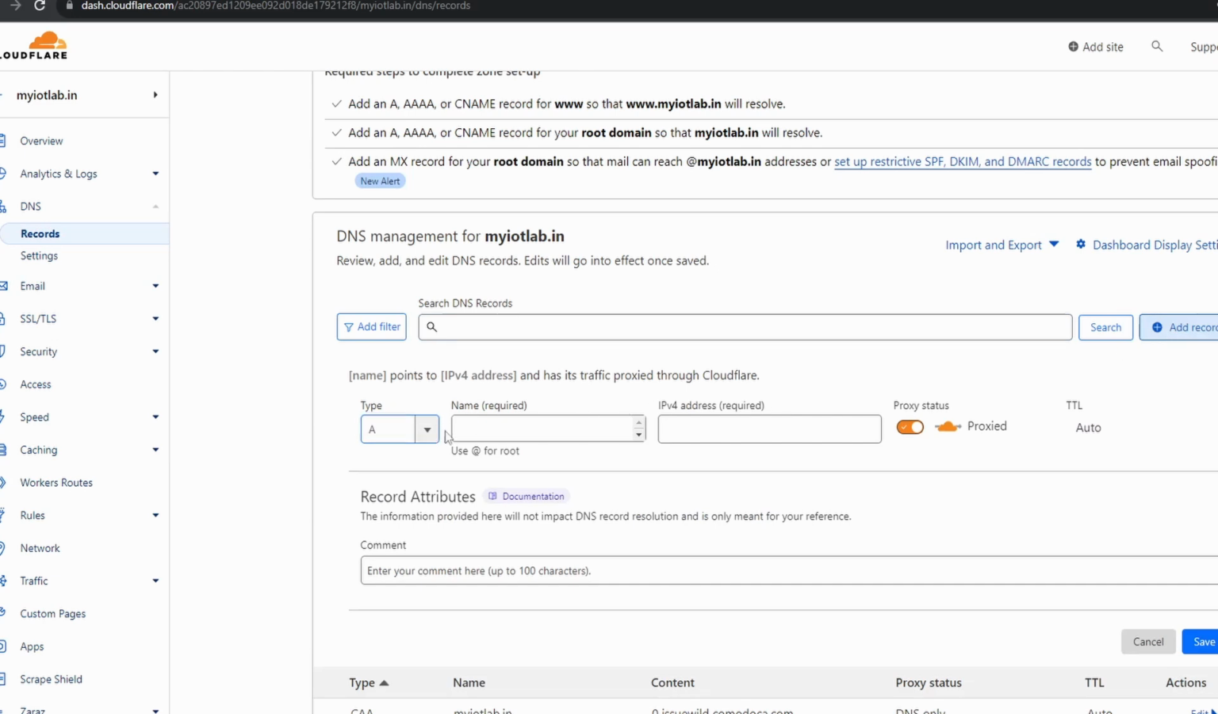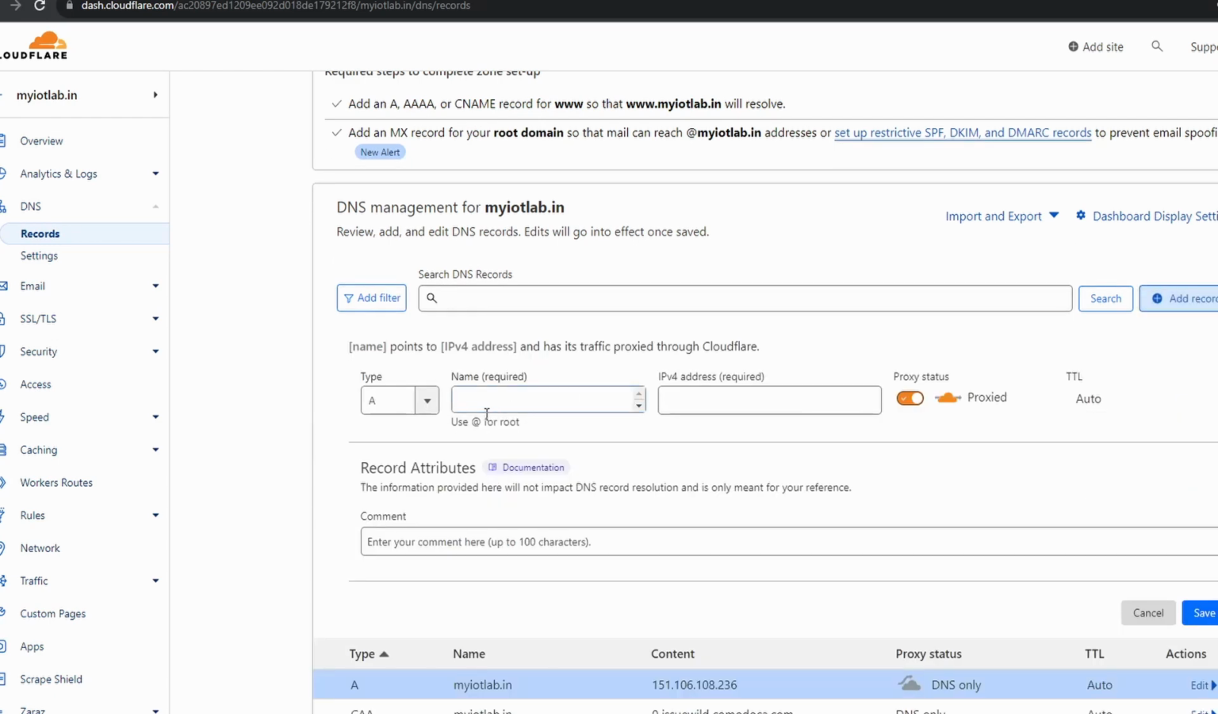Add a record. So the A record will be @, that means it will be our main domain name, and the IP address will be our VPS server IP. We will turn off this proxy status for now. Let's save it and add a CNAME.